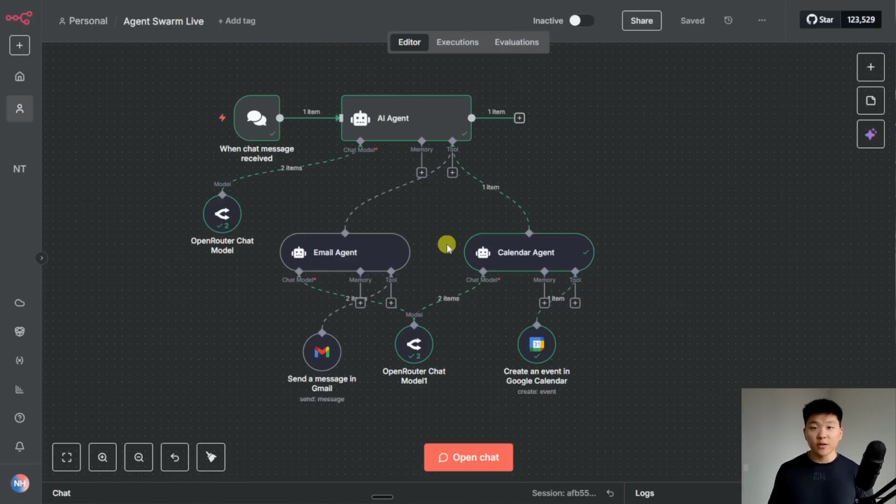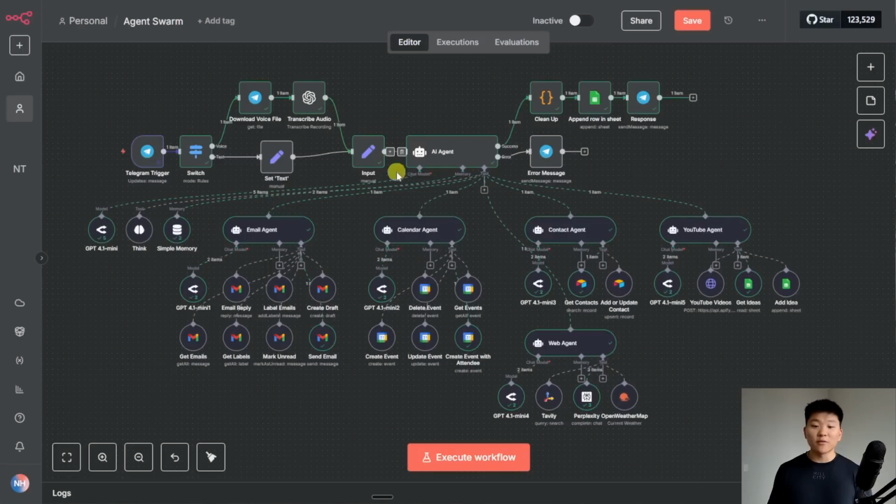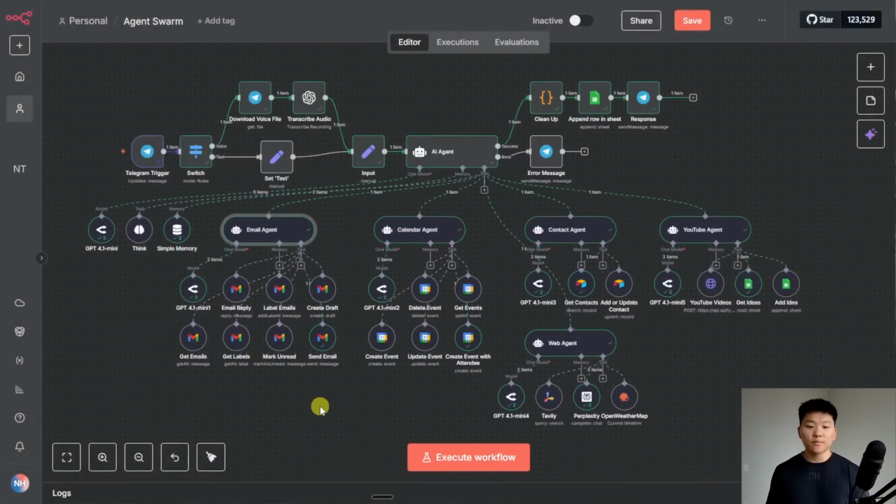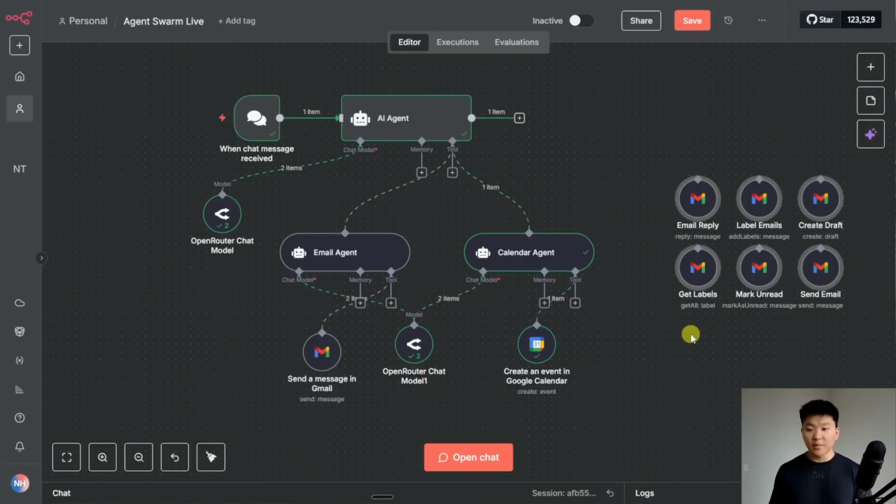But I made it really easy for you guys because what you can do is you can leverage all of the tools and system prompts in this agent swarm that I've already built. You could basically come into the email agent and you could copy this exact system prompt and then put it into your email agent. You could also then copy all of these tools, go into your workflow and paste them in, and then just drag and drop and connect these tools to your own agent.